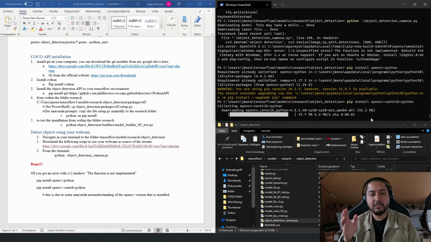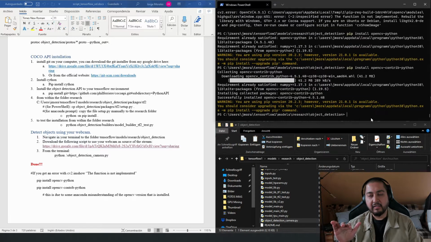The OpenCV that we installed with the COCO API was something named OpenCV headless, and this version has the cv2 imshow and resize. So if everything goes correctly, it should work now. Just take a look. Here: successfully installed opencv-contrib-python. In Anaconda, it's exactly the same. If you get this error, it's because of the OpenCV version. So I will stop my video recording and see you with the results.